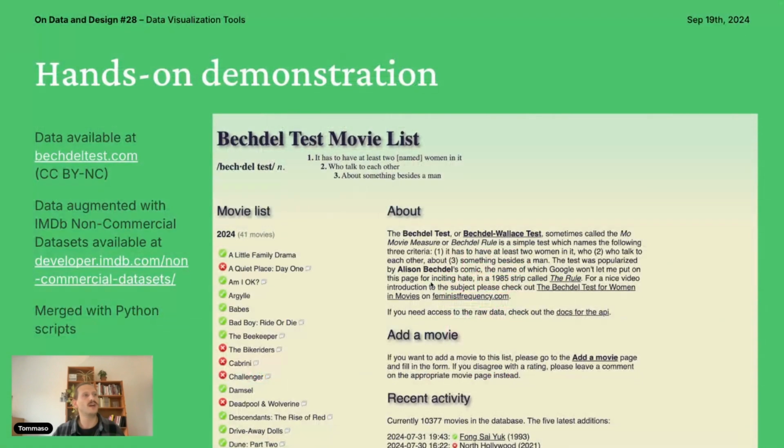So what about the tool? I prepared this very quick demonstration live, so it's going to be also risky, I would say. And I decided to take a dataset about the Bechdel test, that is an evaluation that we can run on movies to understand something, not completely, but something about the representation of women in movies.